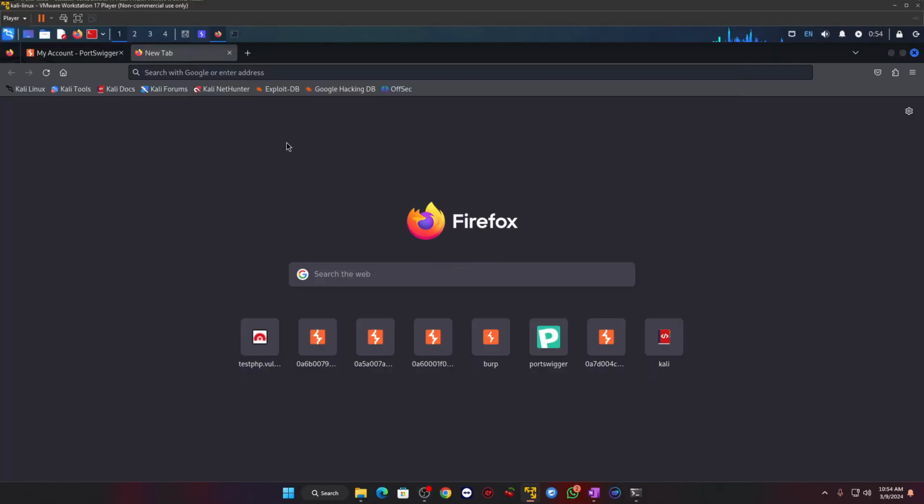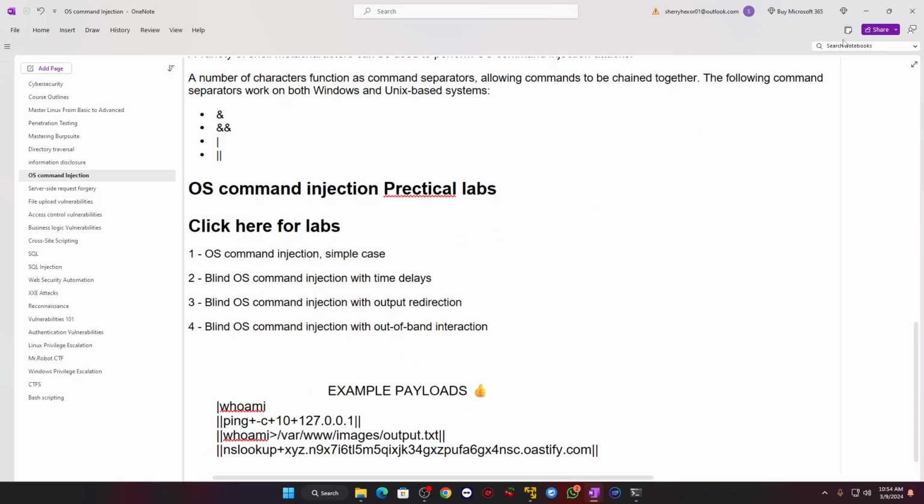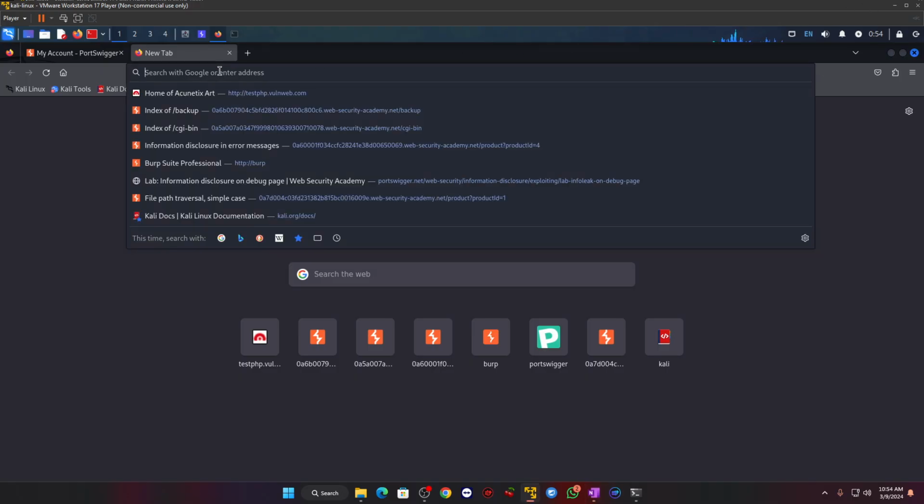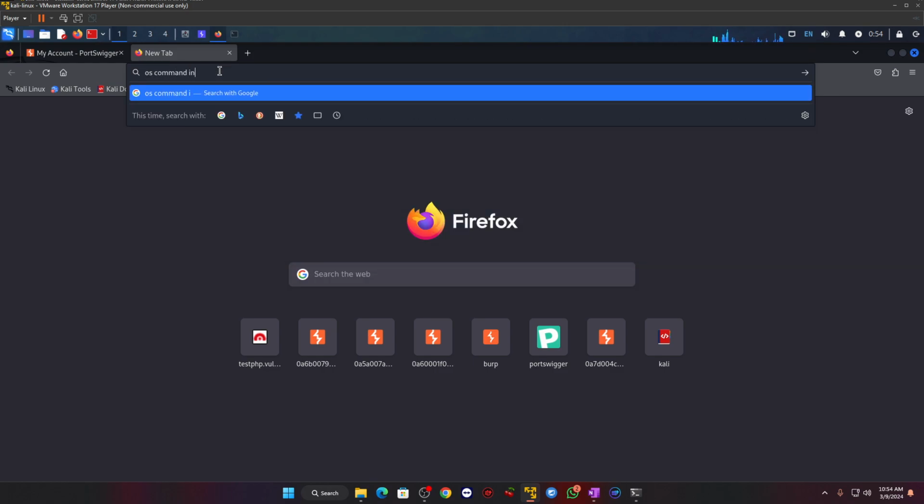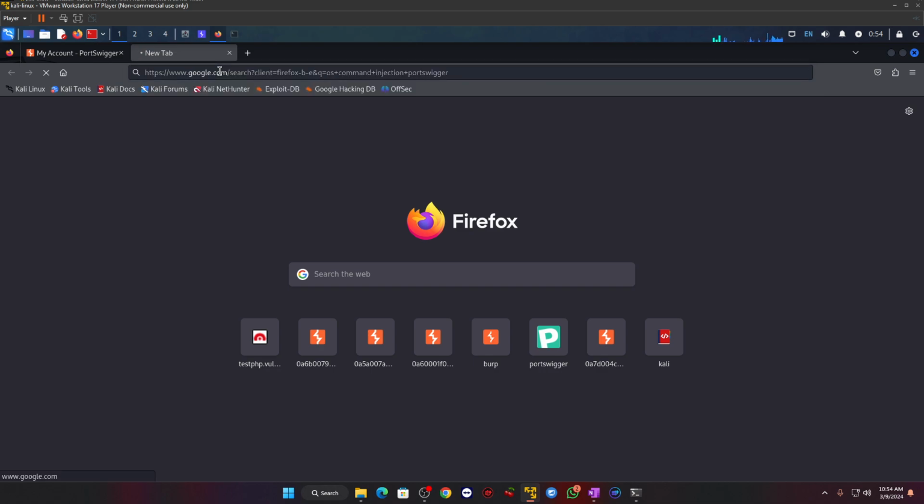Alright, welcome back. This is going to be the first lab that we will solve, and the first lab is basically the OS command injection simple lab. So let's go to Google and type OS command injection PortSwigger.